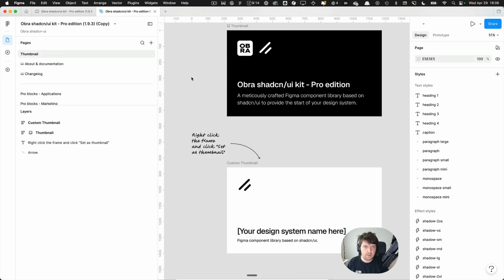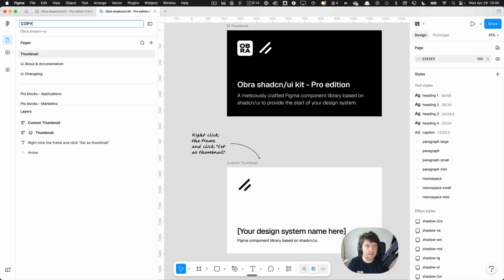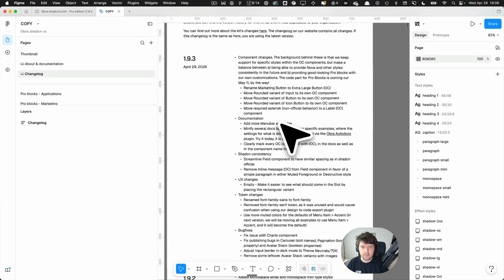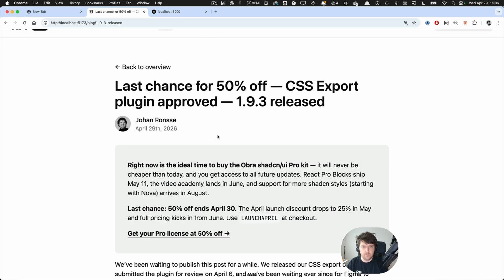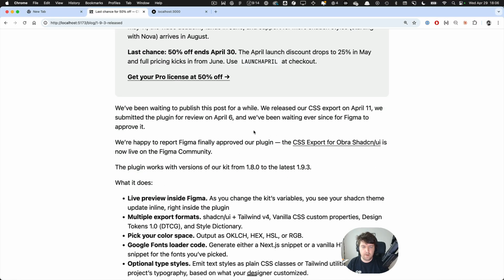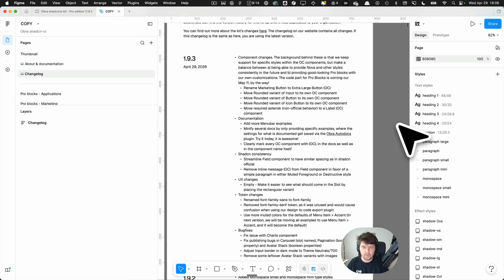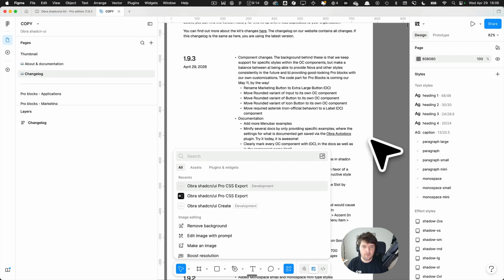So I'm making a duplicate of the file that you would download. I'm just going to call it copy for my own reference. And I'll show you the new stuff inside of the 1.9.3 edition. If you go into the changelog, you can read all the details. We also just published a blog post about these changes. The main change is the CSS export, which I will demo in this video.